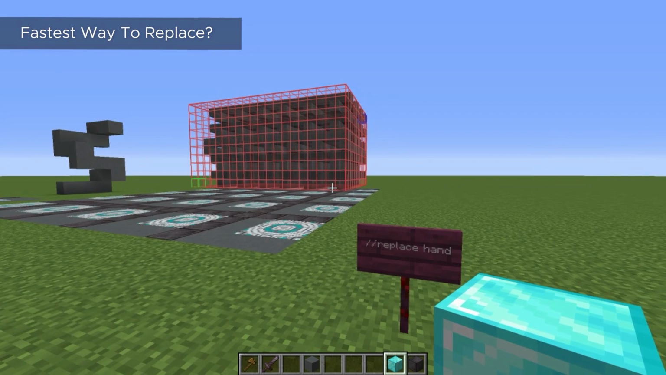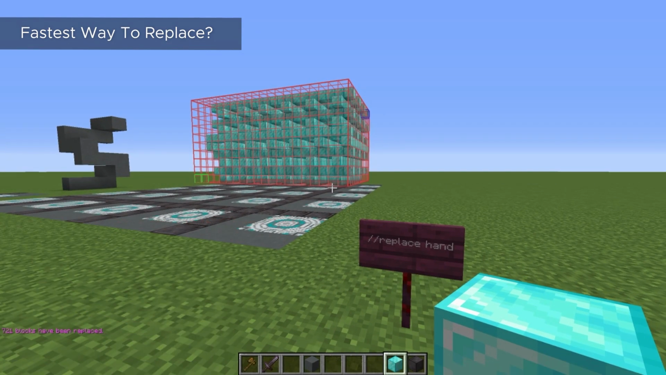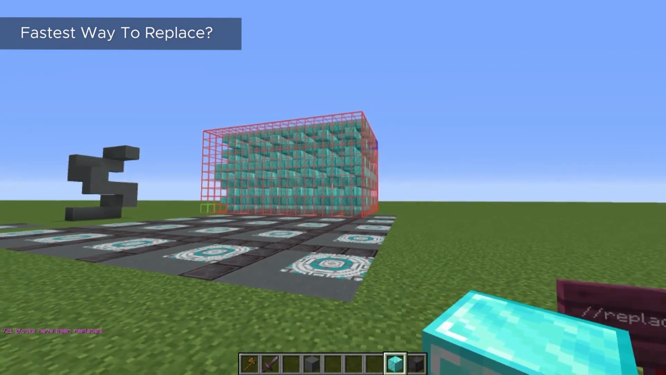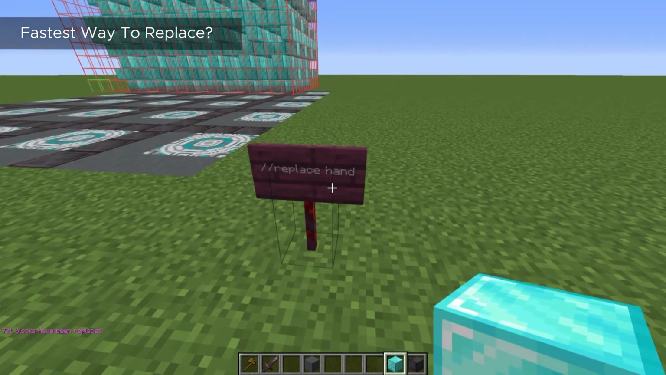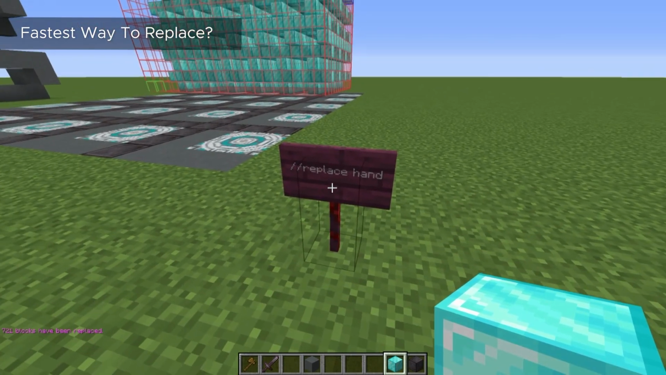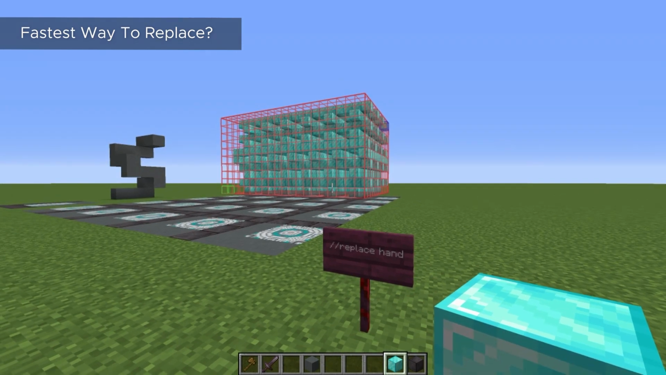So if I'm holding diamonds and I do the command replace hand, there you see our selection has indeed switched to diamonds, and that's really all you need to know about this command. Honestly, this has nothing to do with copying or your clipboard, but I never mentioned this in a previous video, so I'm mentioning it now.